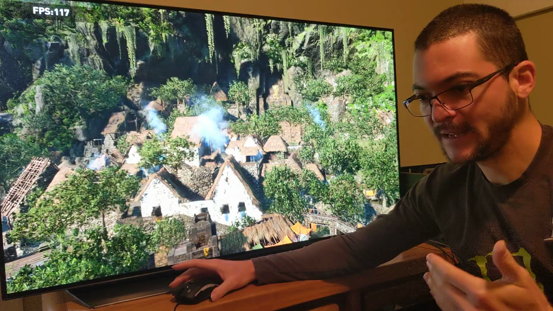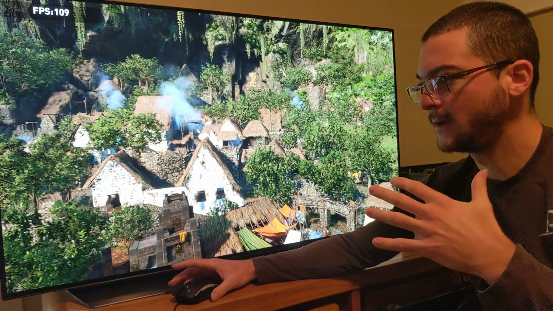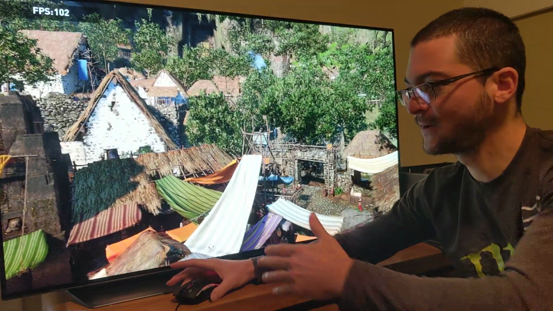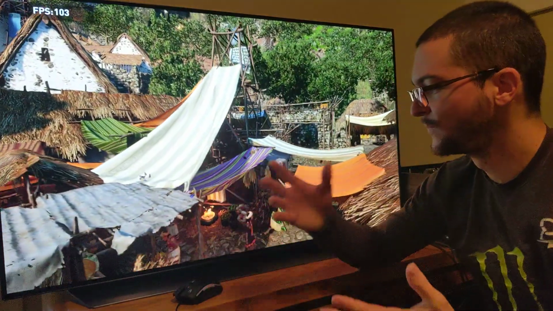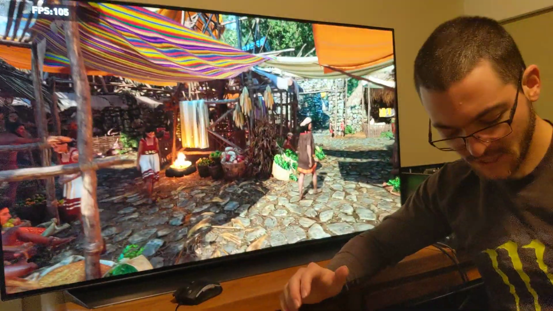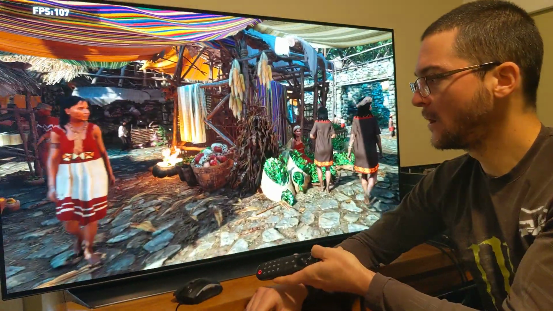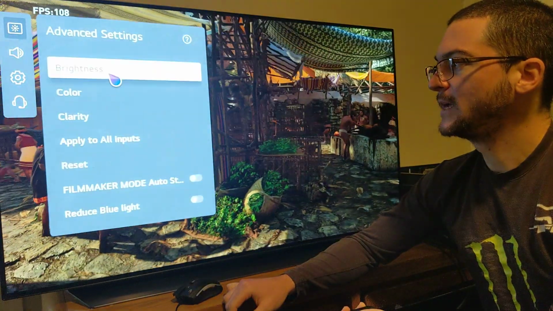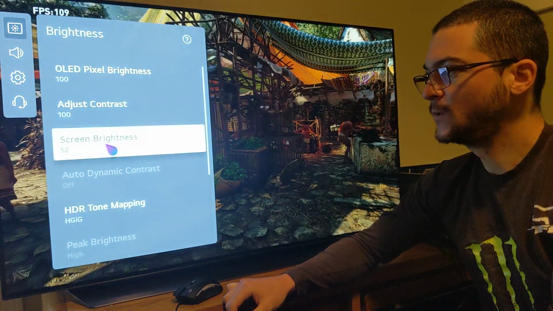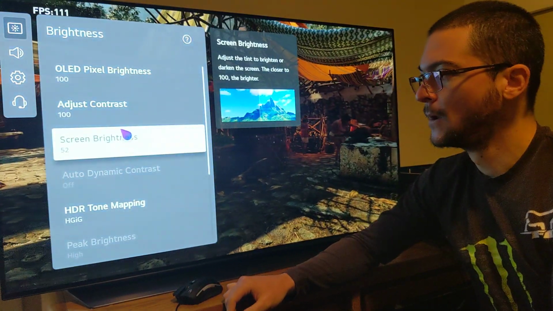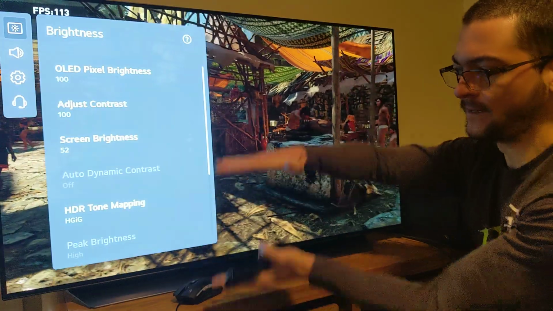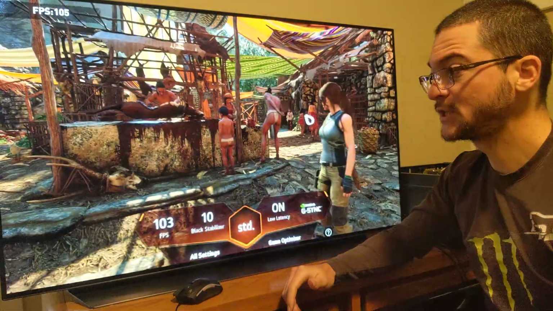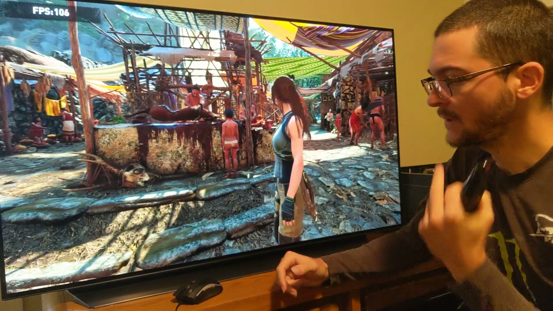So let me share with you my discovery, okay? It's not a discovery, it's something that's always been there and I didn't know. So when we adjust the brightness here, when we go on the TV to settings and we are on HGIG and adjust this screen brightness, what we are doing is moving the grayscale up, okay? And by doing that, we are also raising the black level, okay?